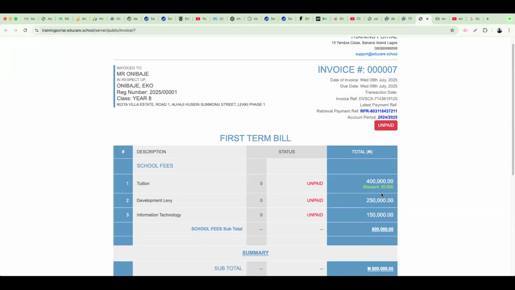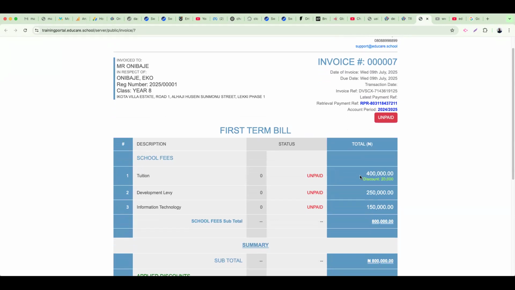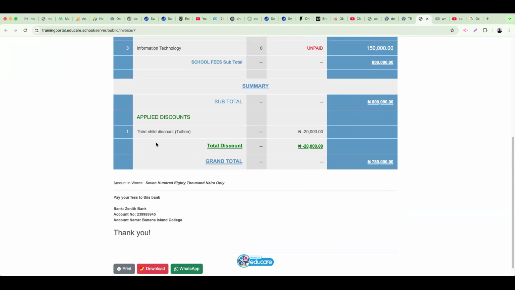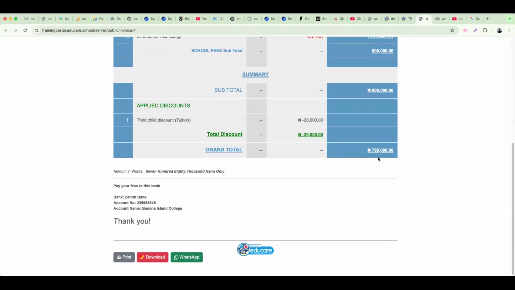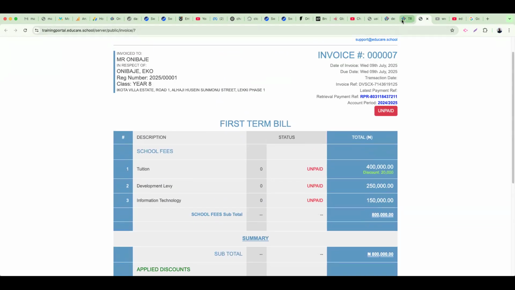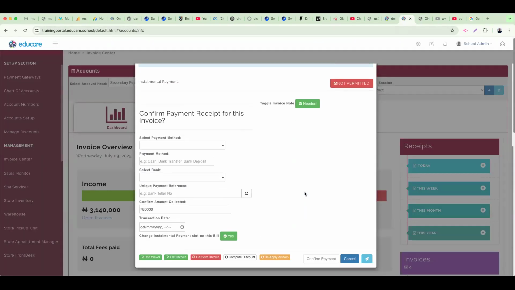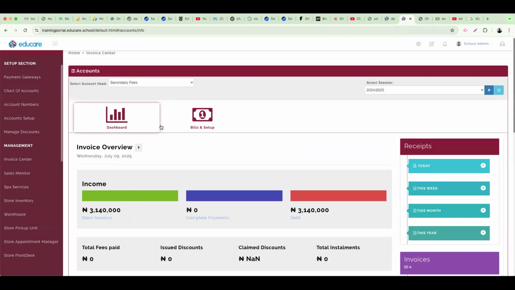Tuition, there is now a discount, a 5% discount, which is 20,000 for the tuition, which is 400,000. At the end of the day, you can see the third child discount, which is on tuition, has been captured for this child. The total is this, and the grand total is this, right? So this is how it works. If you notice, it only applied for this child. It didn't apply for every other child.